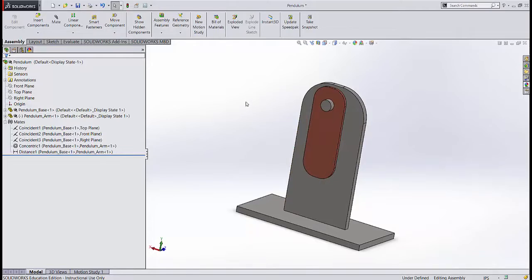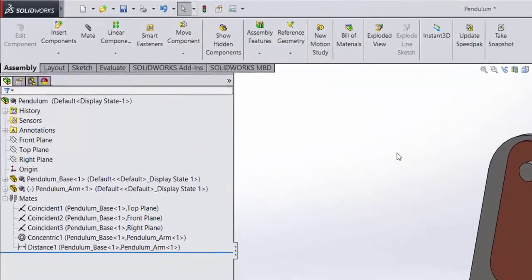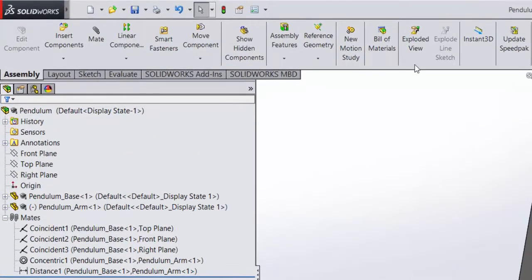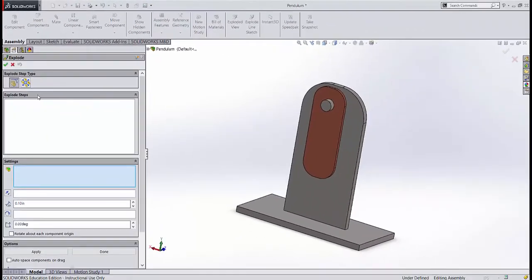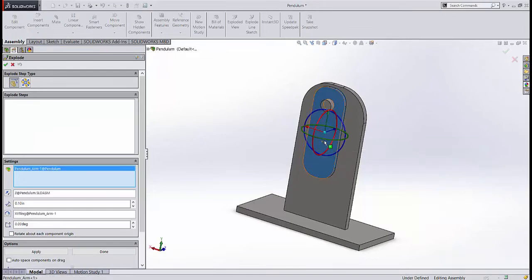The first thing I would like to show you as a new feature is called an exploded view. You can find the exploded view tool under the Assembly tab when you have an assembly open. If you click on the exploded view tool, it will allow you to define a number of explode steps. This involves you selecting the part that you wish to move and the direction in which you want to move it.